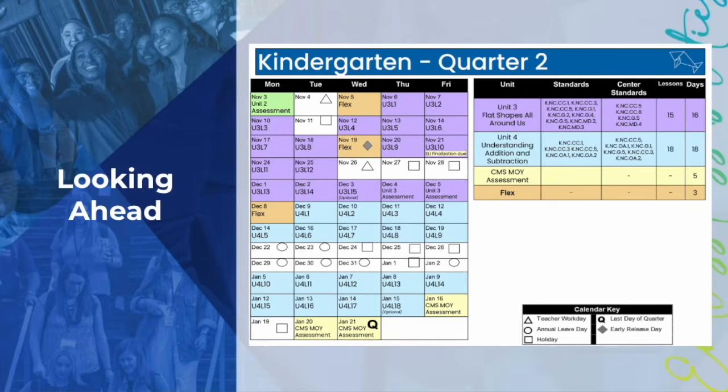And looking ahead, when reviewing the YAG, I wanted to provide a few reminders. There are a couple flex days in Unit 3 at the beginning and at the end. There's intentionally a flex day on November 19th because that is an early release day. November 19th may be a great day for you to plan with your PLC and unpack Unit 4 using the PLC Deep Dive video and note catcher.